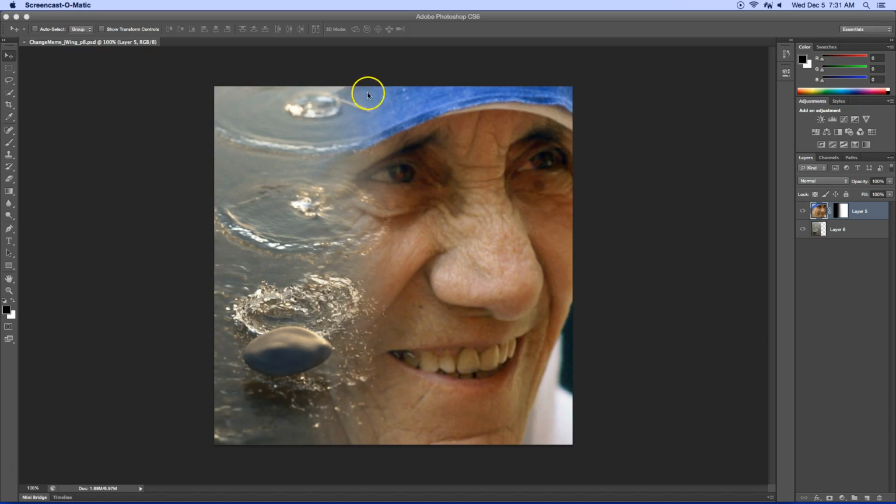So that's how you merge two photos together. The reason I chose this particular image, and along with Mother Teresa, is that one of my quotes talks about the ripples that a stone makes in the water. And I just like the idea of a skipping stone. I also like the fact that the stone's coming towards you as opposed to going away from you.